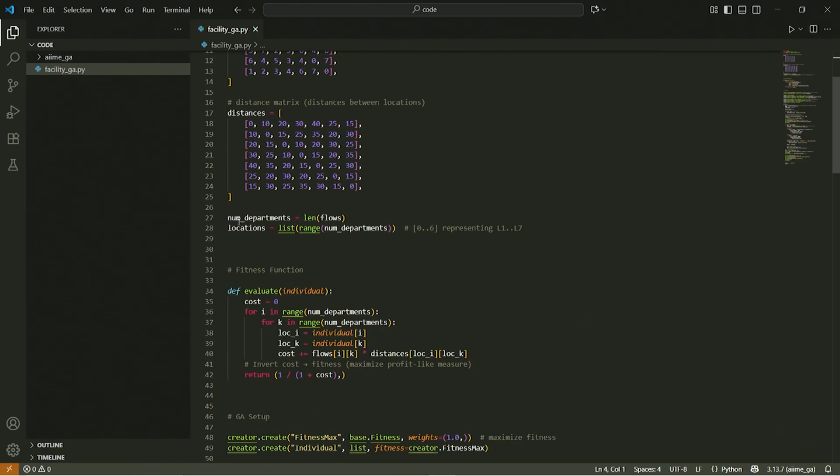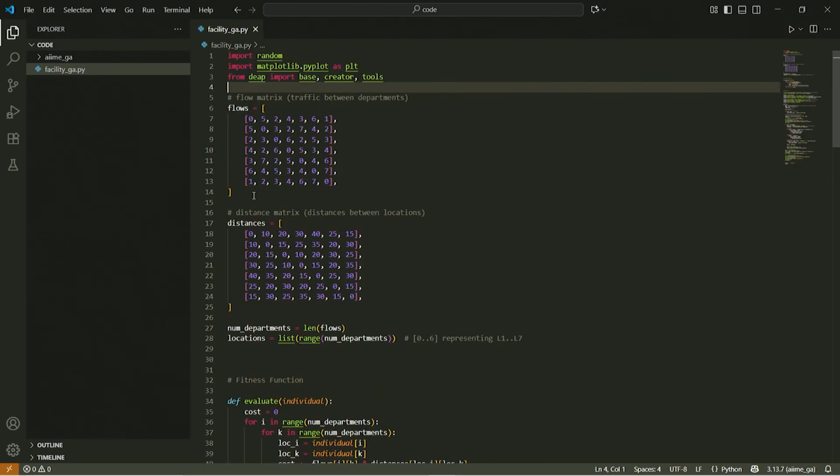After that we specify the number of departments, and it is based on the length of this flow matrix. If you remember, we have already discussed this example for 2 departments and 2 locations in our previous lectures that can be solved by hand, but we stated earlier that as the number of departments and number of locations increases, this kind of problem becomes NP hard.